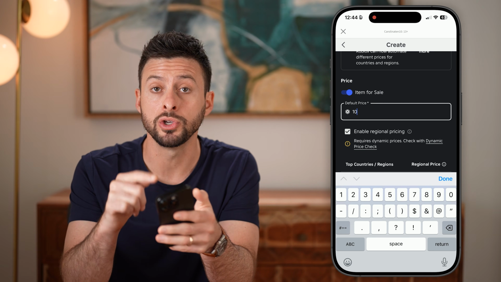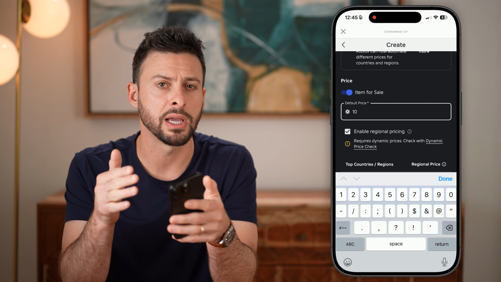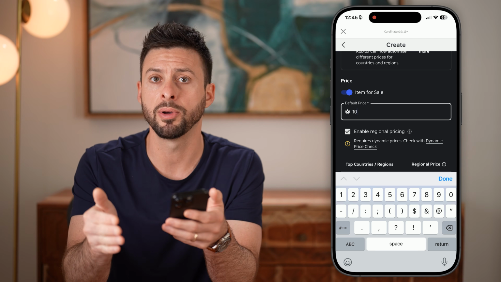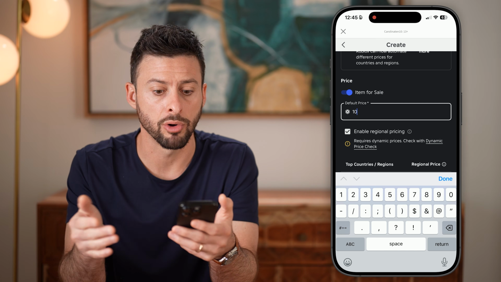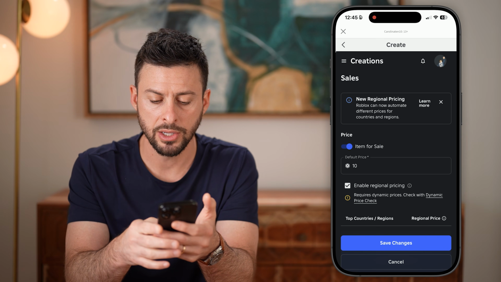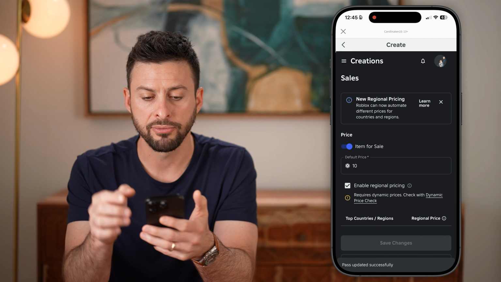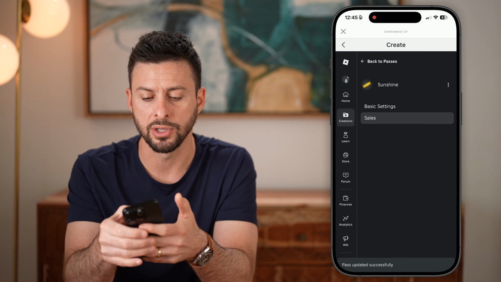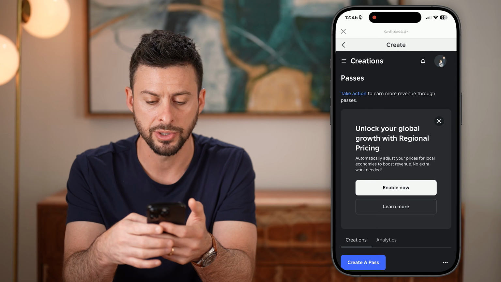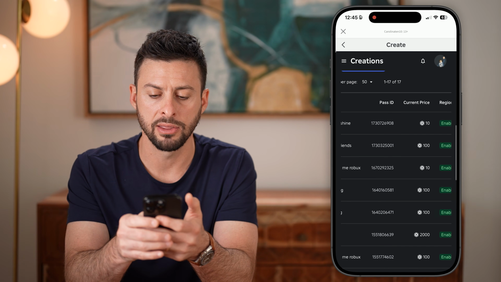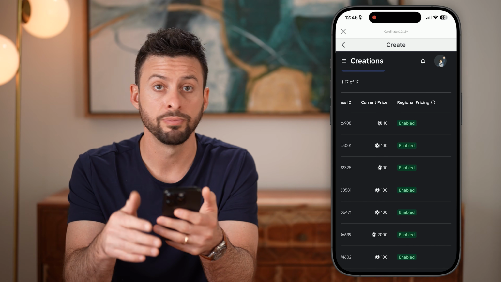Keep in mind when you do this, essentially Roblox will take 30%. So they'll take 3 Robux and they'll give you 7 Robux. And then just hit save changes. After you've done that, you can go back to double check by tapping on back to passes. And there is Sunshine at the very top and it's enabled. Now you're good to go.